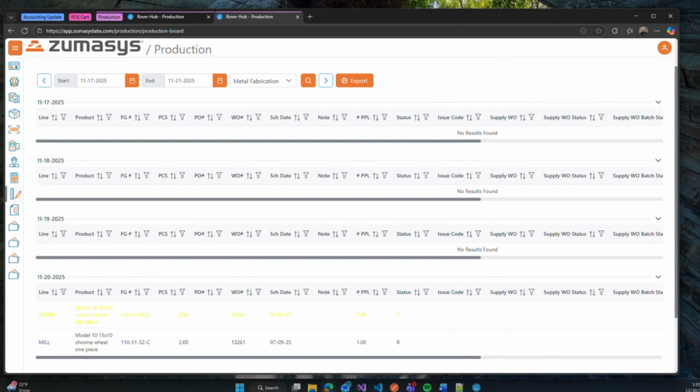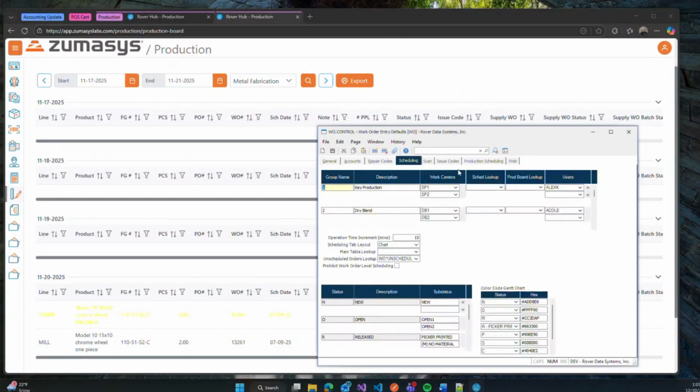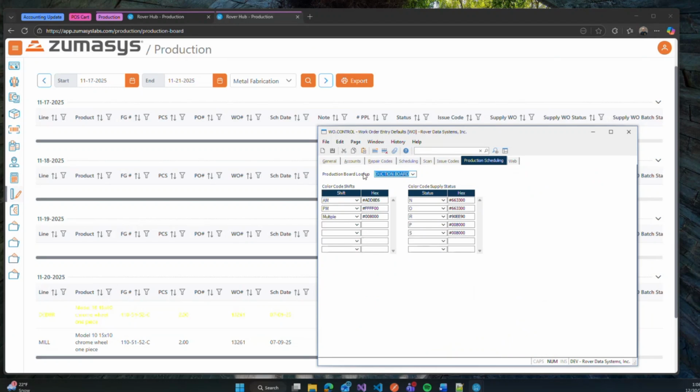Additionally, some other things to go over here in WO control. If you go to the scheduling tab here, we now let you select what lookup you want to use to display the data here. Originally, this was always just a single production board lookup that was defined. Actually, I think maybe it was just default hard-coded. Oh, wait, no. Actually, I think it was originally maybe here. Yep, okay. Sorry. It was originally defined, that you have one level of production board lookup that you can set here, and that'll apply to all of them, all scheduling groups.